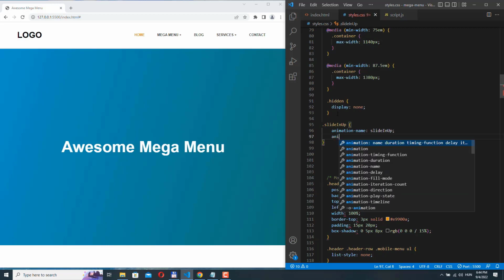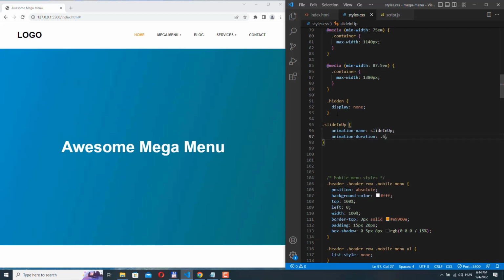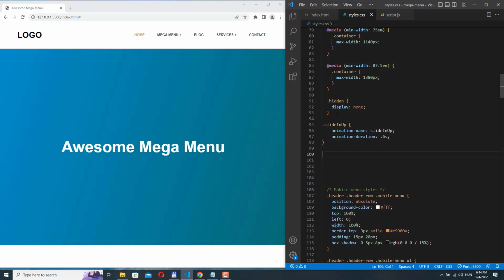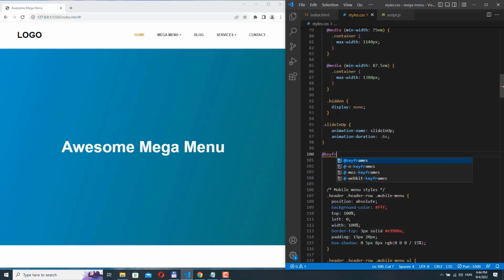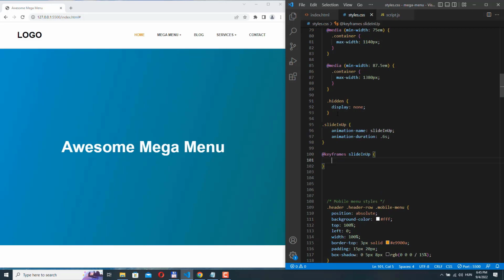And an animation duration. Maybe 0.6 seconds will be enough. Okay, now we need to add keyframes. So we need to tell CSS which animation we want to add these keyframes to, and this is going to be the slide in up.